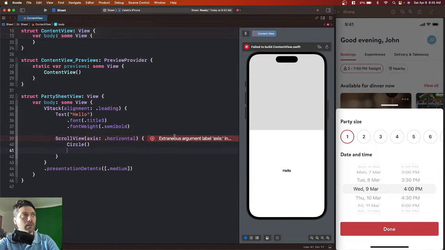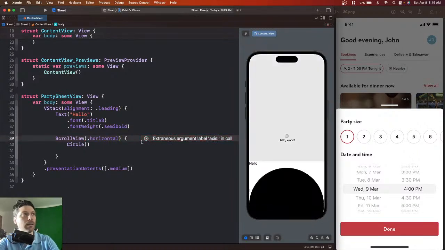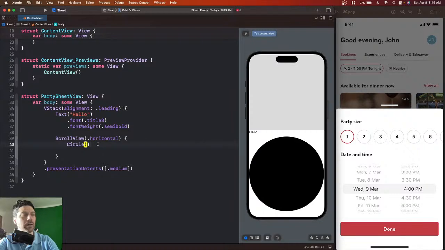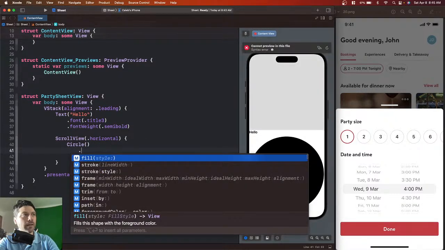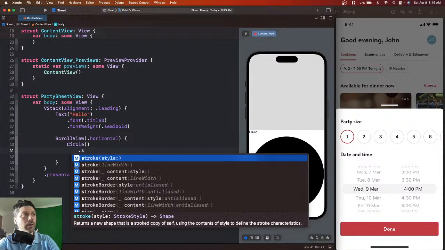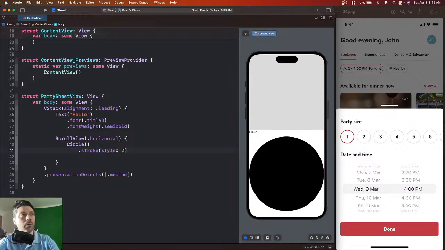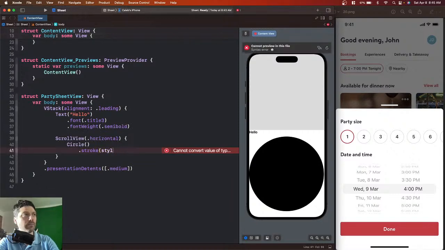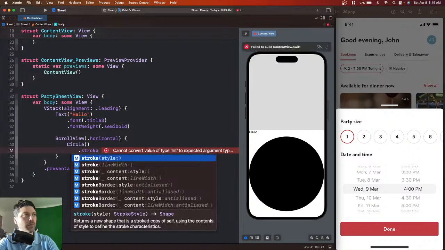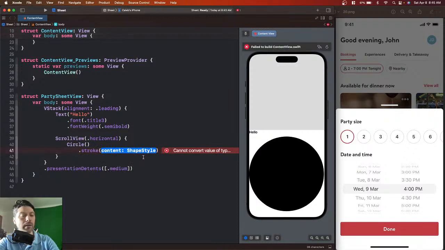And what did we do wrong here? Remove axes. Oh, you just go dot horizontal. There we go. And then we get a big circle, which is not exactly what we want, but it's getting there. We're going to go stroke, and we're going to go to, that's style. What does it actually want? Stroke, what do we get? We have content style, line width. That's what I want. There's line width. Okay, I go 2 now.